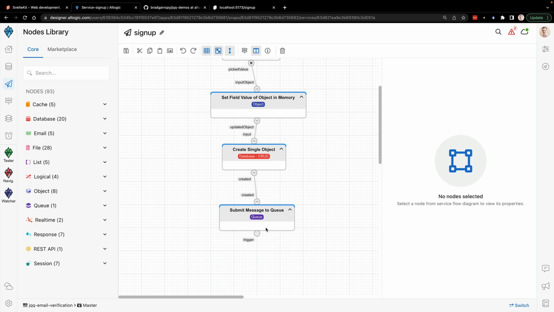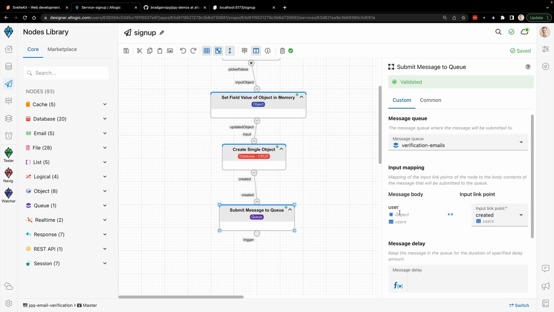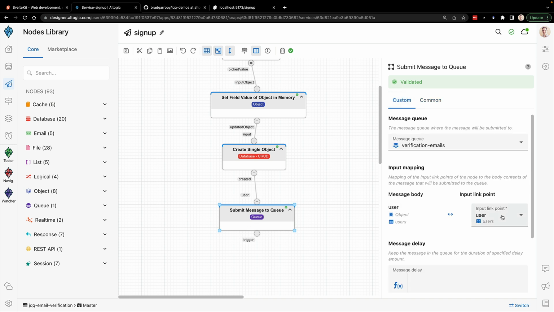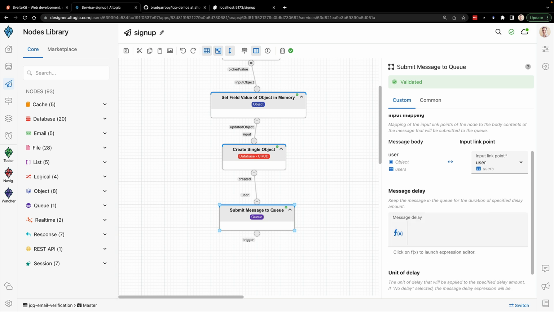One more time, back to service. Let's go to sign up, and then we will send a message to the queue. And then we are going to reference what we're sending, what type of data we're sending to the queue. So inside of here, under common, I'm going to change the name of the input to be user so that that's a little more legible. You can see this updates here. And then under custom, you can see that that is the thing that we're actually sending.